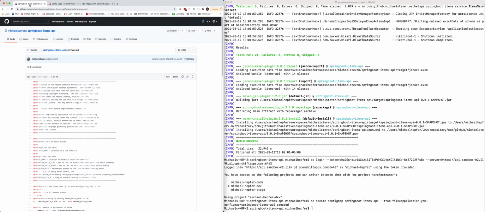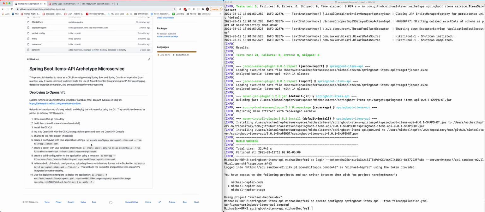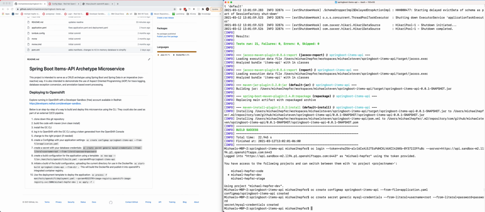Next thing I want to do is, if I wanted to use a secret, which I am in my template, so I kind of need to have it, I can use the OC command to create my secret. This is probably a one-time thing. You wouldn't necessarily want this in a build pipeline for loading up the application YAML or the secret. But there we go. It should be created.